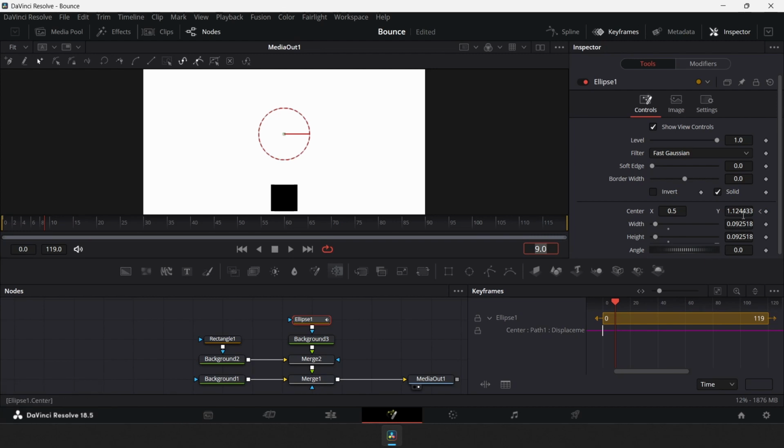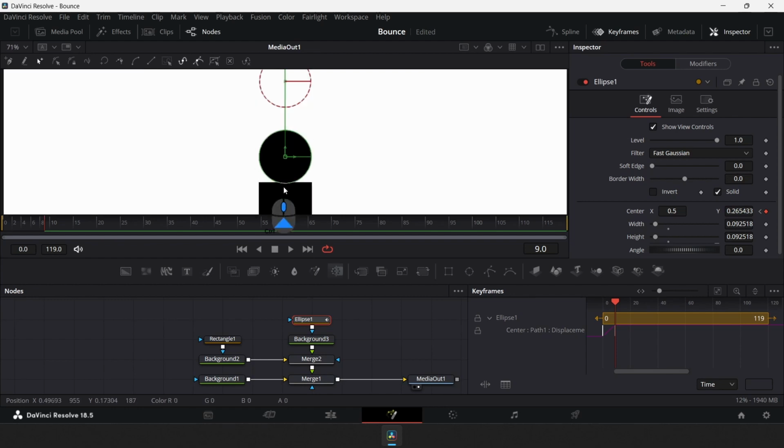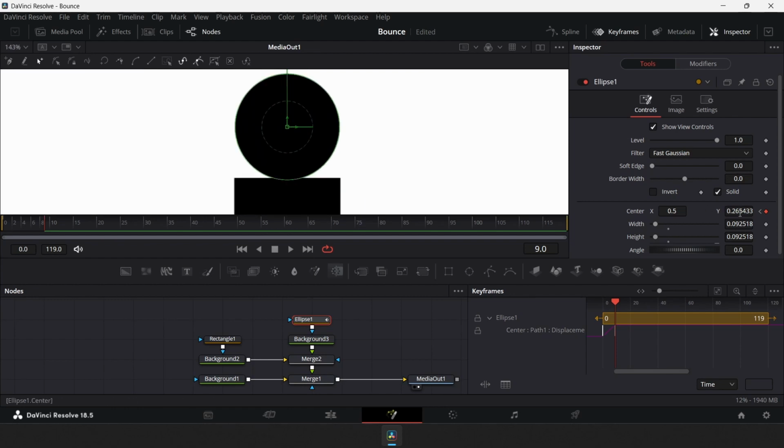We bring our ellipse down by clicking the Y center value and dragging our mouse to the left. A keyframe will automatically be created. We zoom in and make sure the ellipse overlaps the rectangle a little. You'll understand why eventually.